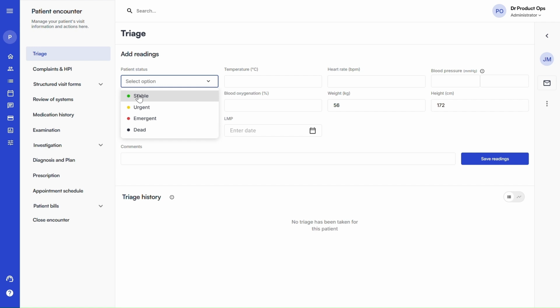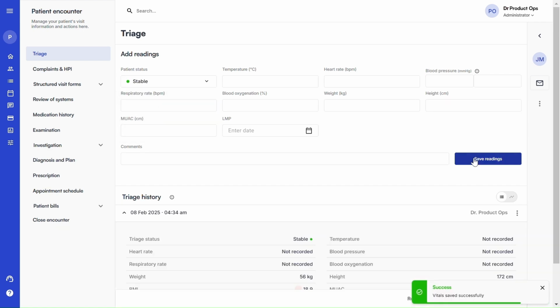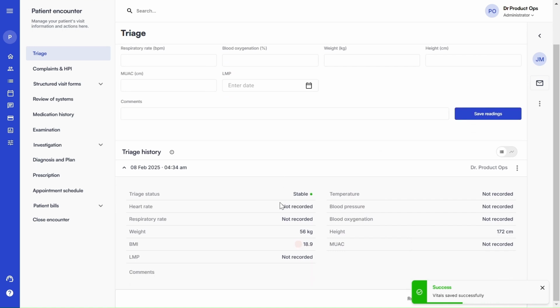Now, while we're here, if you pick the patient status as urgent or emergent, then this patient will be moved to the priority list that's in the waiting room. So we'll pick it as stable, save the readings, and you'll see the readings have been added, and the system has even calculated the BMI of that patient.